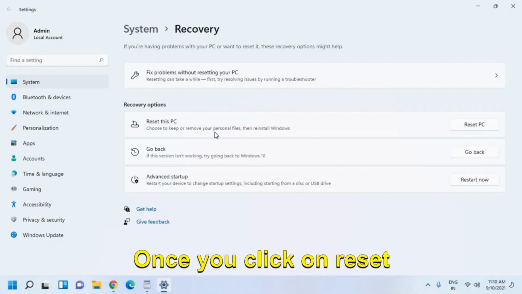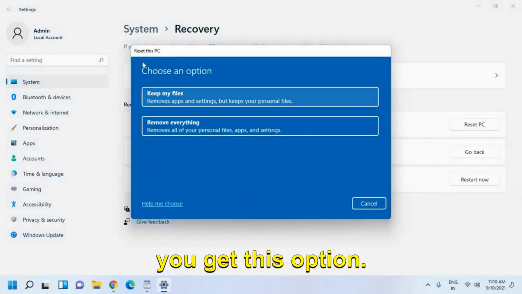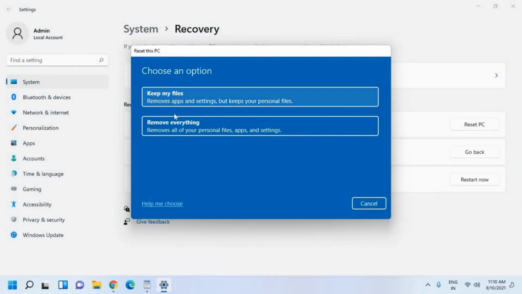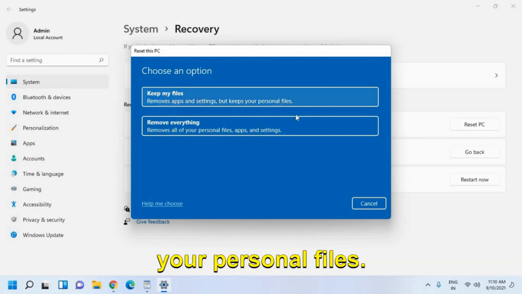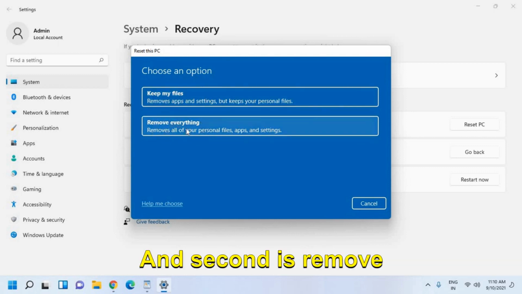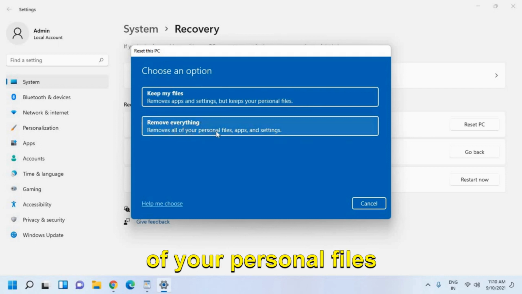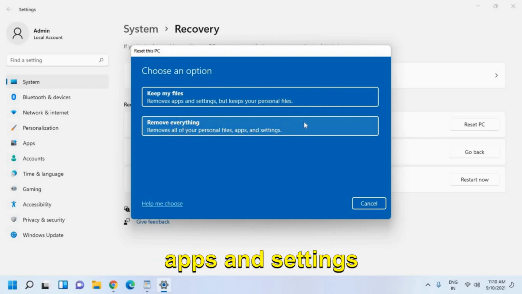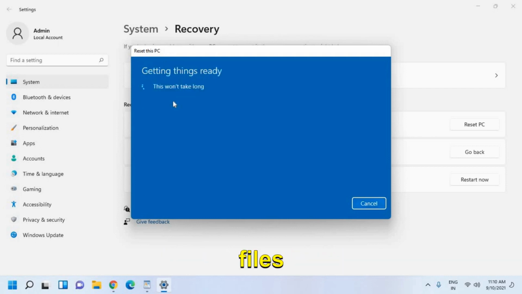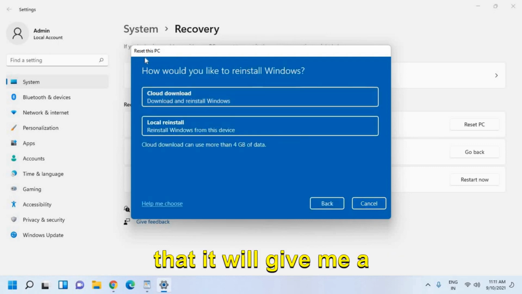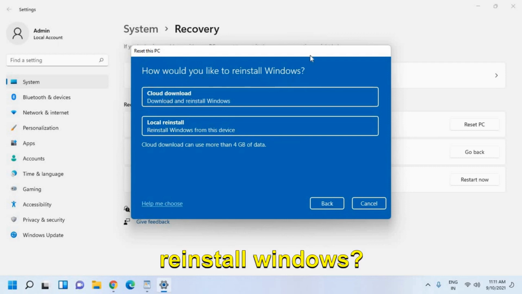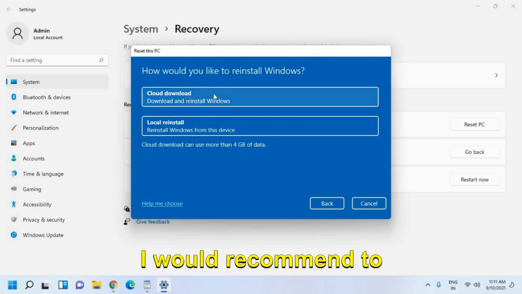The very first option you will get is reset this PC. Once you click on reset this PC, you get this option. Choose an option: keep my files, which removes apps and settings but keeps your personal files, and second is remove everything, which removes all of your personal files, apps and settings. I'll choose keep my files, and the moment I click on that, it will give me a next window, how you would like to reinstall Windows. I would recommend selecting cloud download.